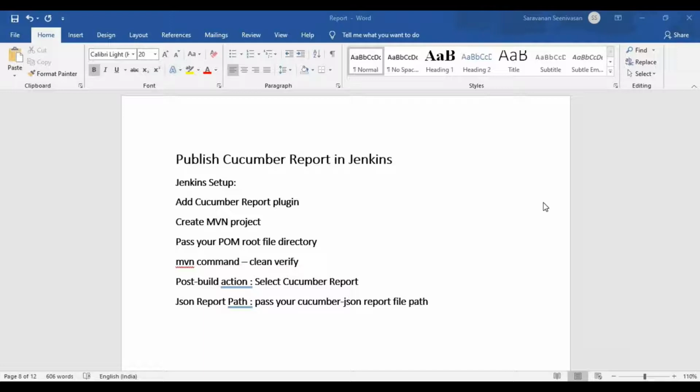So the first step is adding a Cucumber report plugin to Jenkins, and we have to create one Maven project in Jenkins. Then we have to give the pom.xml root file directory to Jenkins, and we have to pass the Maven commands and post build action, right? So we have to select the Cucumber report option. Then we have to pass our Cucumber JSON output file, so that the Cucumber JSON output file will be converted into the Cucumber report in Jenkins. So we'll go step by step how to add the plugin, how to create the project, and how to set up this report.